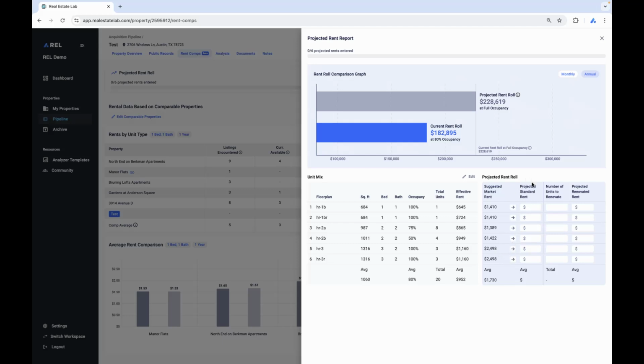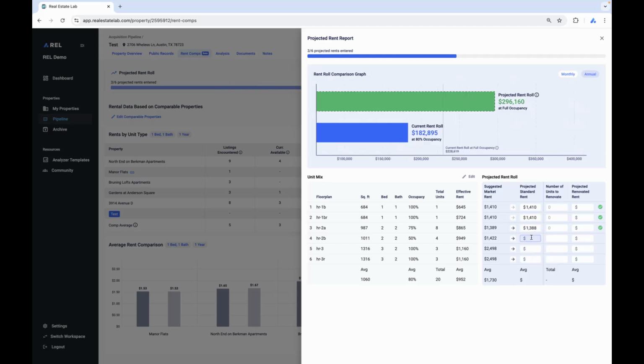So we have our projected standard rent here. We have the number of units we plan on renovating out of these units. And then what is going to be our rental rate after we've done our renovations. So when I look at this, I view these numbers more as projected renovated rates. And so therefore you can either adopt them just like this, or you can manually come in here and say, it's getting 949, at max market rent. It looks like I can achieve 1422.